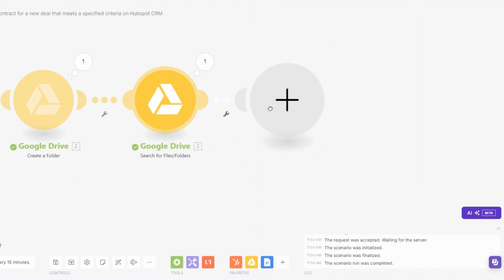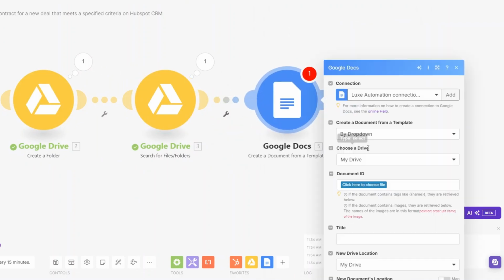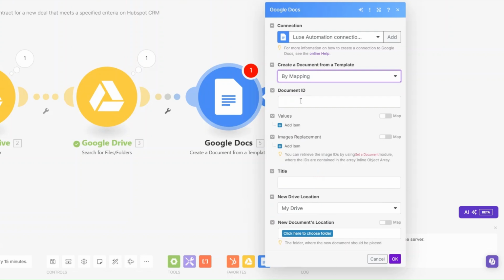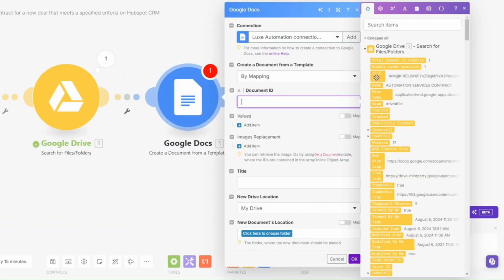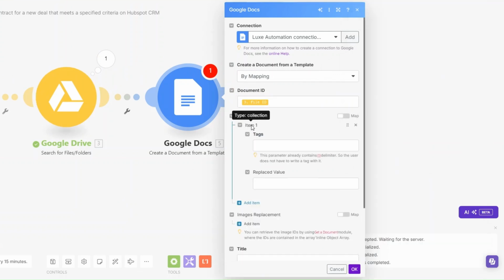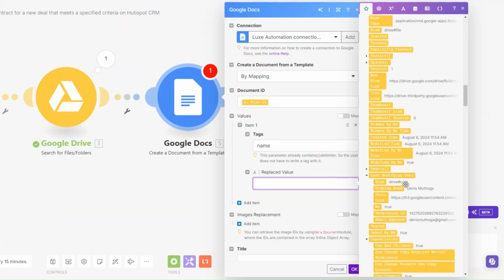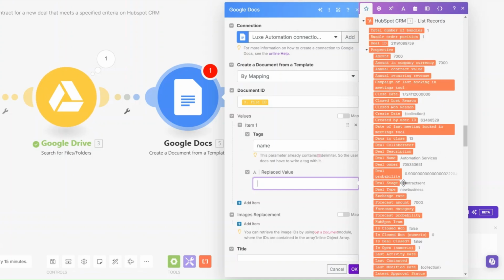To do that, I'll create a document from a template. To create our contract from our template that we got right here, I'm going to create the contract by mapping. For the document ID, I'll choose our document right here. For the values, here we can add the name and add the value right here to the name of our deal.